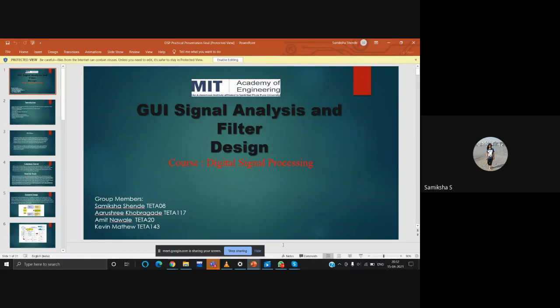Our topic is GUI signal analysis and filter design using MATLAB. As this is the introduction: a digital filter operates by applying mathematics to an input signal and modifies it to produce an output that we desire. This project focused on designing a graphic user interface application in MATLAB that is capable of assisting in signal analysis and optimizing of finite impulse response filtering.